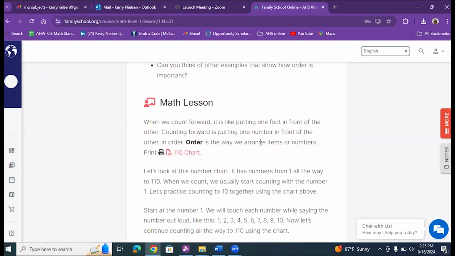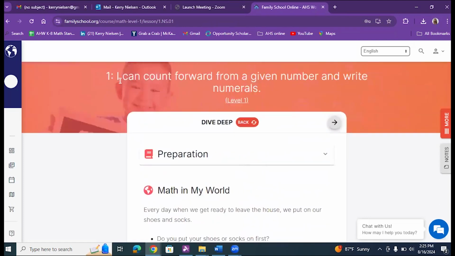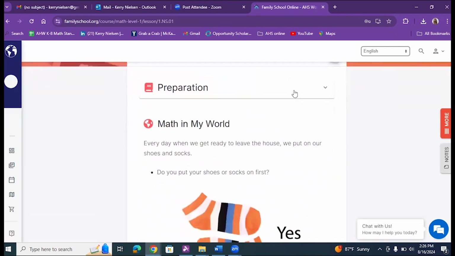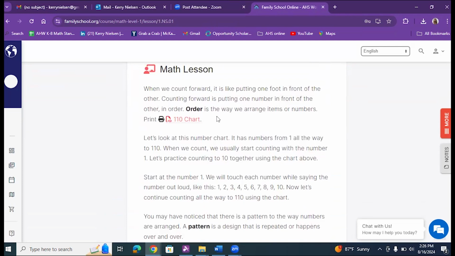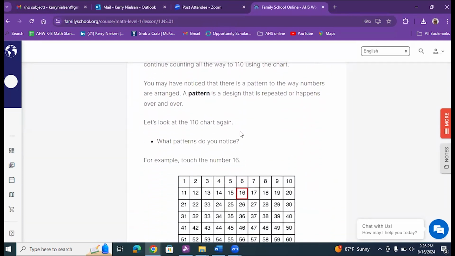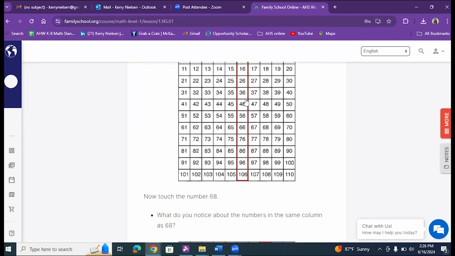Next is the math lesson. In this section, the lesson is taught based on a concept. Now you'll notice that the title of the lesson always starts with an I can statement. These I can statements are researched topics that your child can master. I can count forward from a given number and write numerals is the lesson we're looking at today. Within the math lesson, the concept is taught in a simple way with questions that your child can answer throughout.